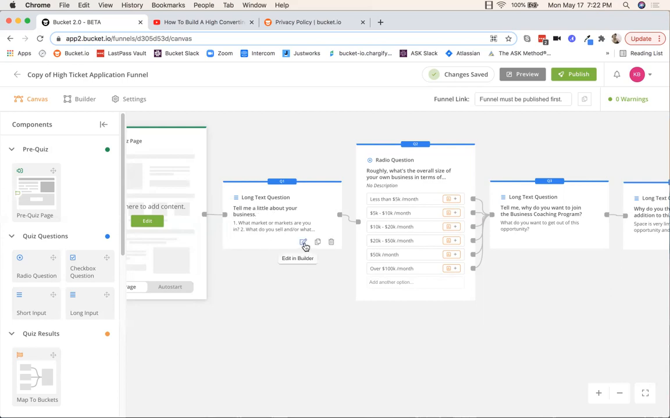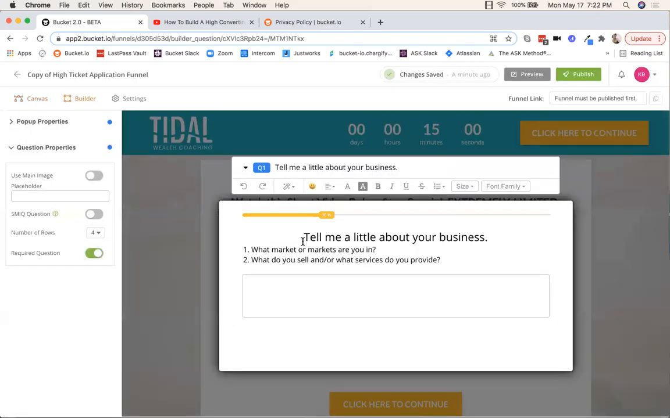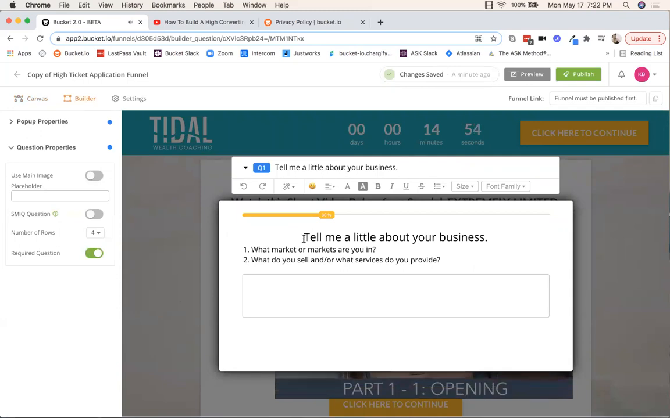So to edit this, I'm going to click in Edit in Builder. So this is an easy way to quickly edit all of the questions. This is going to help you kind of stay here with all the questions rather than having to pop back and forth from the builder to Canvas to the builder to Canvas.